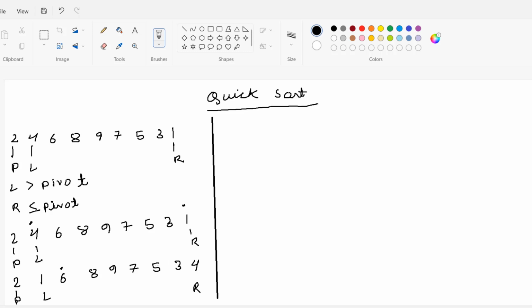Move to the next. Is 5 less than or equal to 2? No. Is 7 less than or equal to 2? No. Move to 9. Is 9 less than or equal to 2? No. 8? Is 8 less than or equal to 2? No. Is 6 less than or equal to 2? No. Now 1. Is 1 less than or equal to 2? Yes. Then this one will be R. So this is L and this is R.